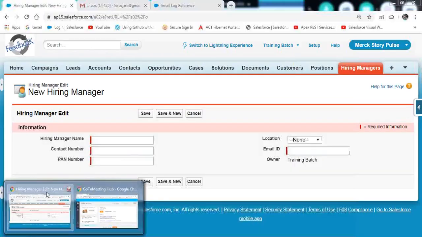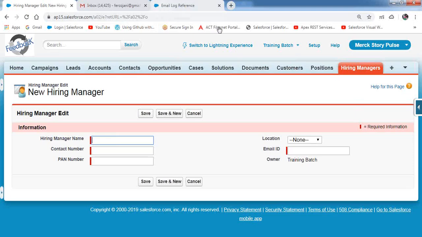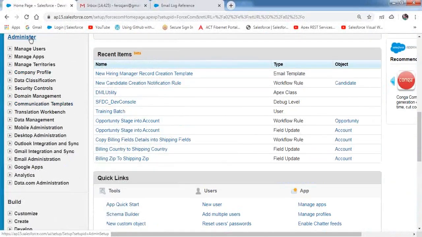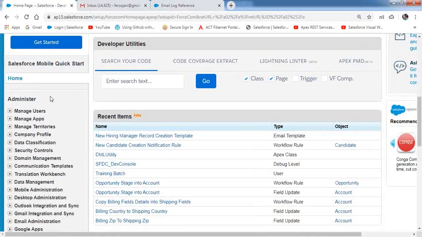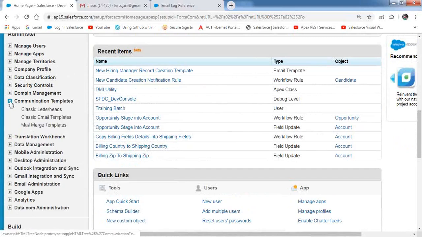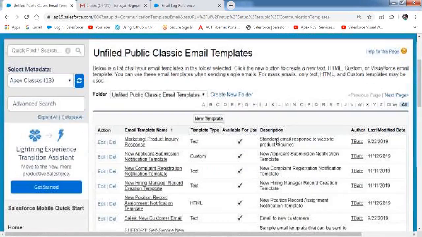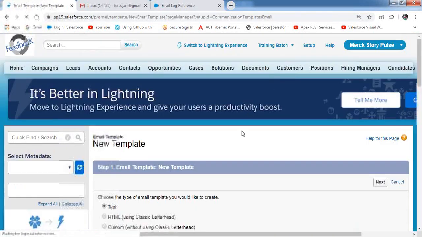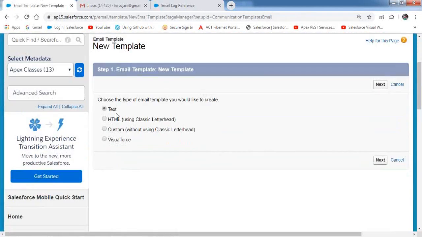Let's go to the communication templates. Go to the setup menu. Go to the administer menu in the left panel. Click on communication templates. Click on classic email templates. I'm creating a new email template right now. Click on new template. Select the template type. Any type of template you can select. Go to the next. Specify the email template details.